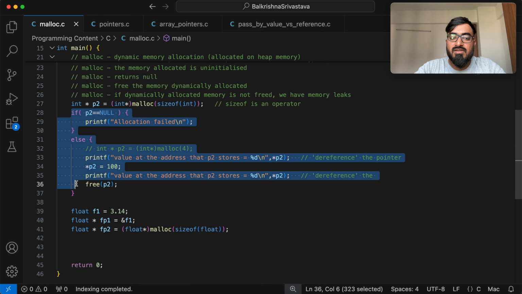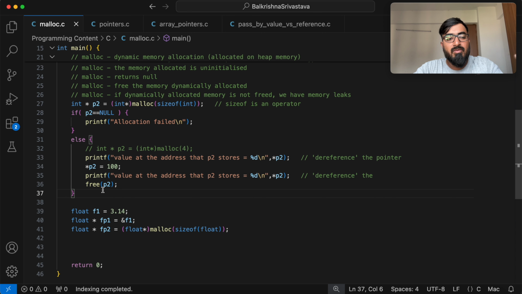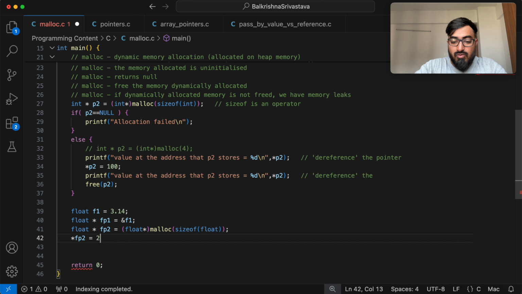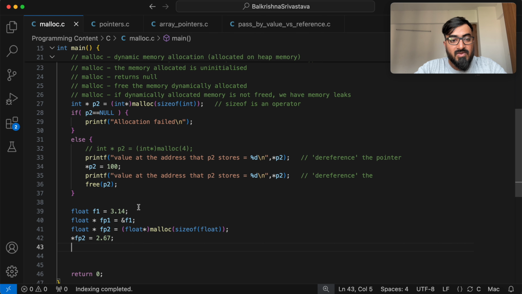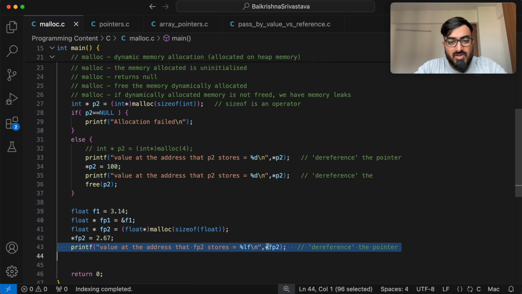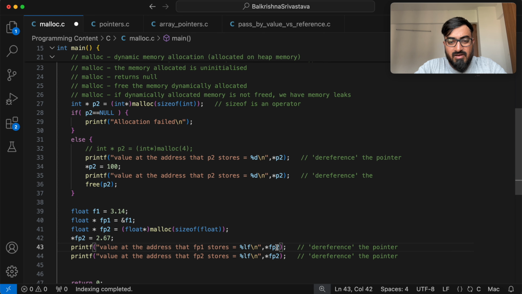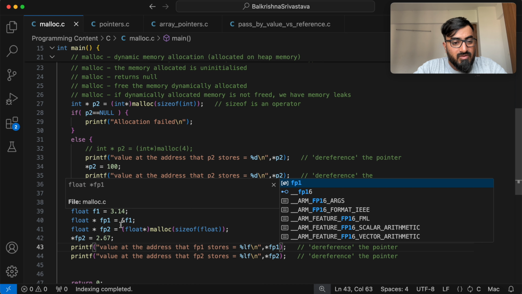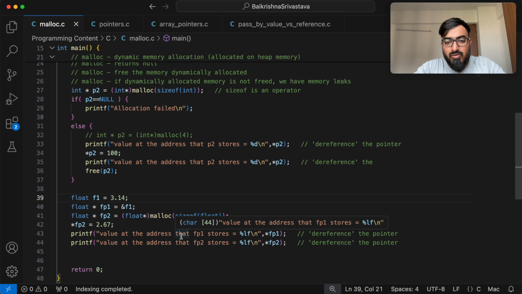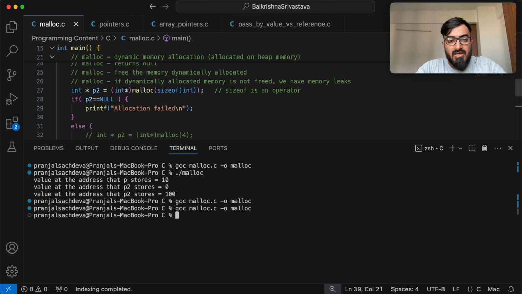Again I can use the same construct: if fp2 equal to null, allocation failed, or else. But I know memory allocation will not fail because I'm hardly using any heap memory. So I'll simply do value at fp2 is 2.67. Now the value at the address fp2 stores, dereferencing the pointer fp2, is printed with %lf for fp2. And we have fp1 as well. So fp1 will be the value 3.14, and fp2 will be 2.67. Compile and run.